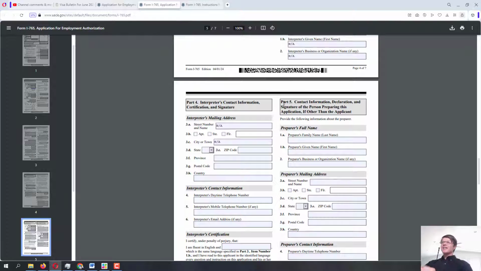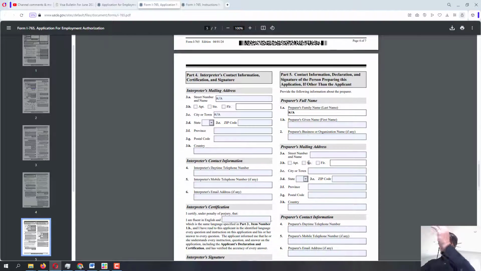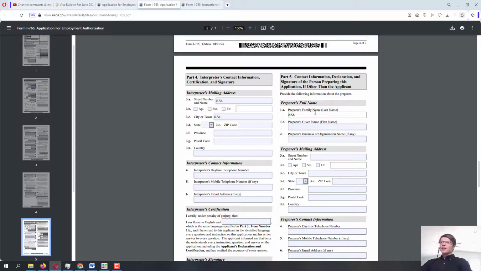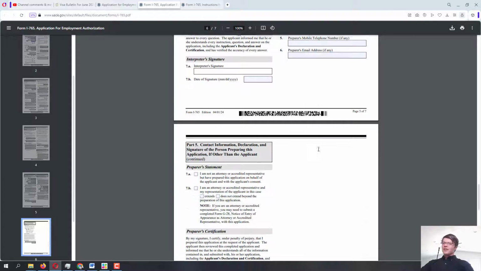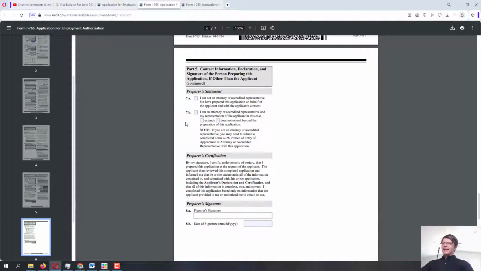And the same exact thing goes for the preparer. Again, if not applicable, put not applicable in all of these fields. If it's actually applicable and you paid someone to help you prepare this application, let them fill out all of this. Don't leave anything blank. And then they will have to give a preparer statement. They are either not an attorney or they are an attorney.